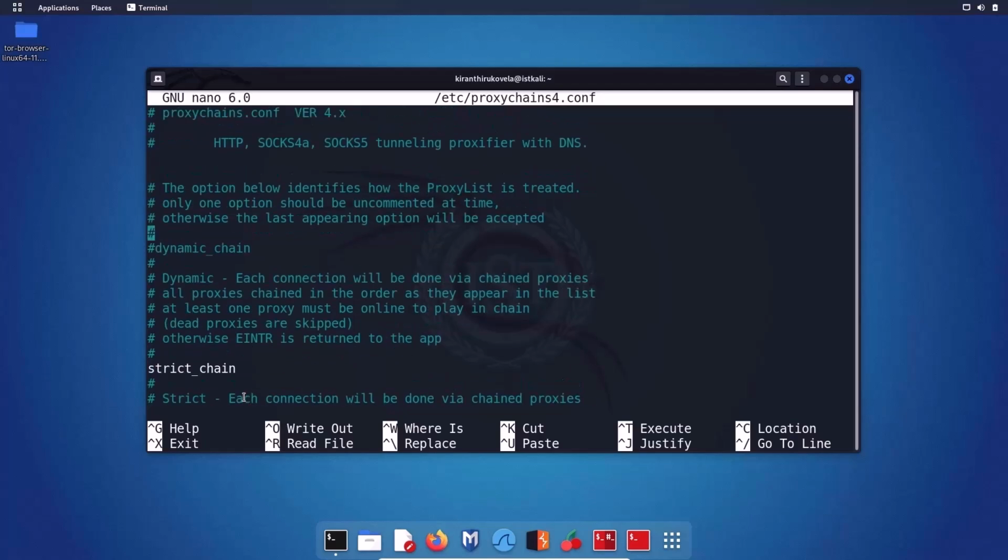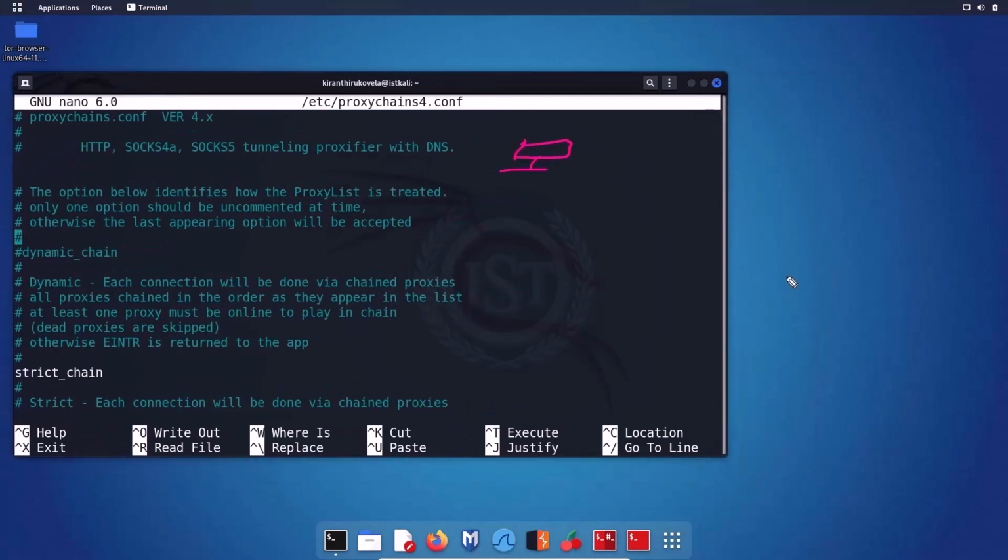And as you can see, each connection will be done via chained proxies. So this is your machine, and this is your target machine where you want to connect to. And in the chain you have proxy server 1, this is P1, P2, and P3. So 3 servers you have in the list. In the dynamic mode, your PC will first connect to the first IP server in the list, then it will connect to the second IP server in the list, then the third, and finally you are connected to your target machine.